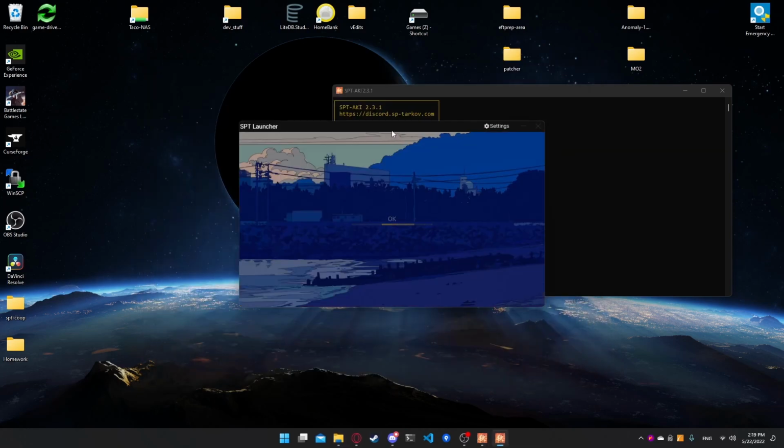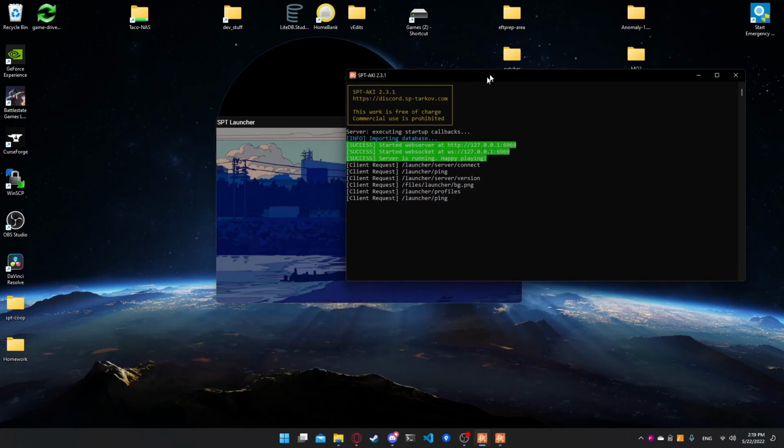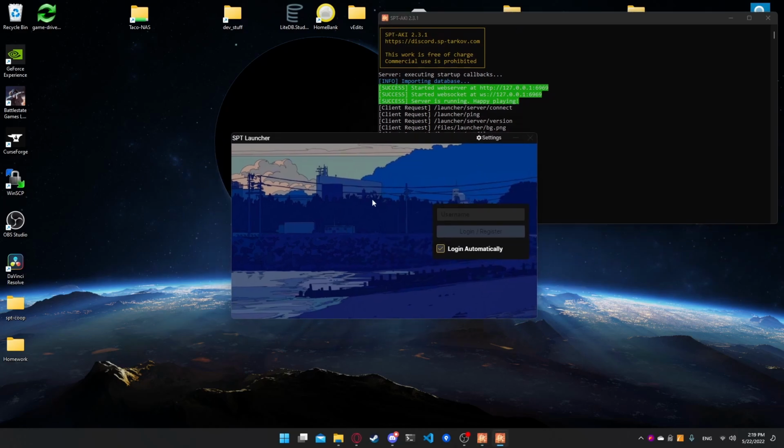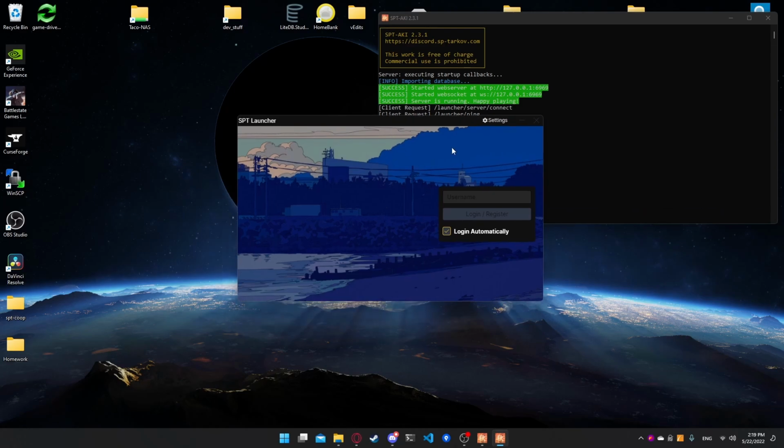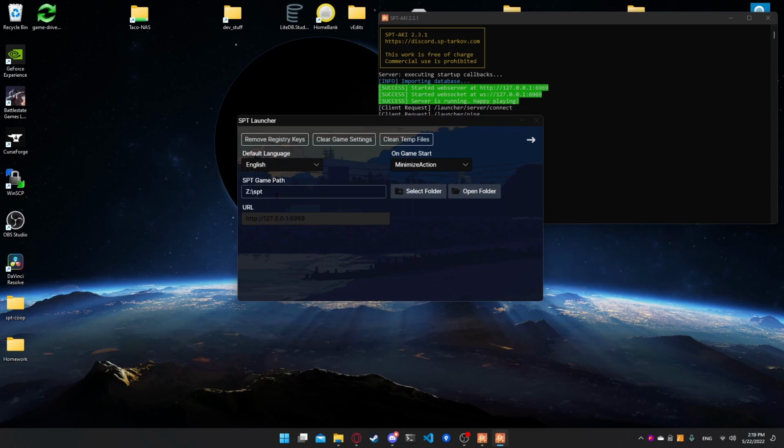Get this out of the way. And so here, we'll be able to see, well, the launcher, I guess. Something to note, if you're moving your files around, there's a game path in here that has the location to this folder. It uses it to find the executable to run when you want to start the game to run SPT. If you do move your folder somewhere else, you may need to update this path. And there's some other options in here, like clearing out the registry keys and your temp files and stuff.